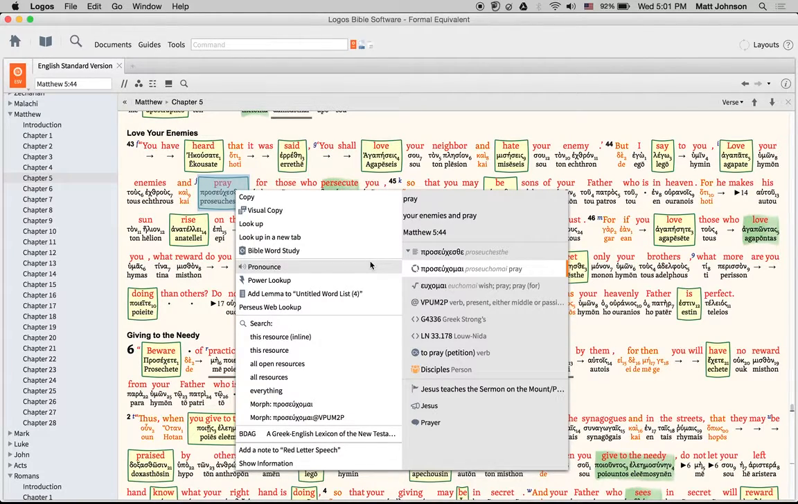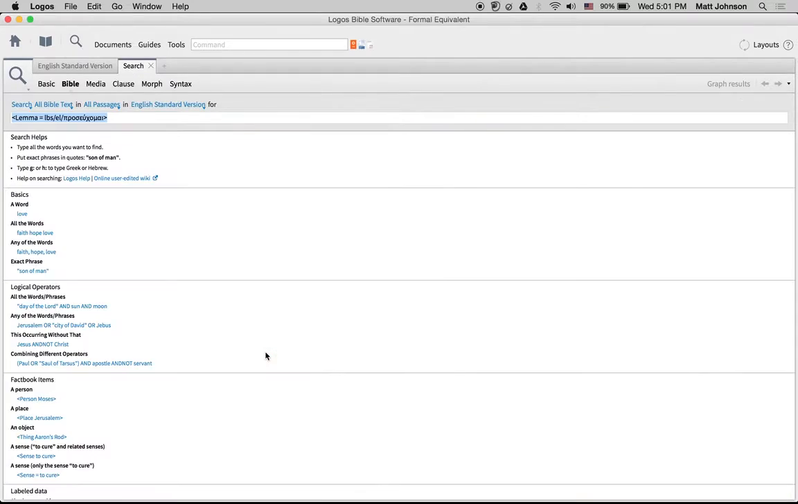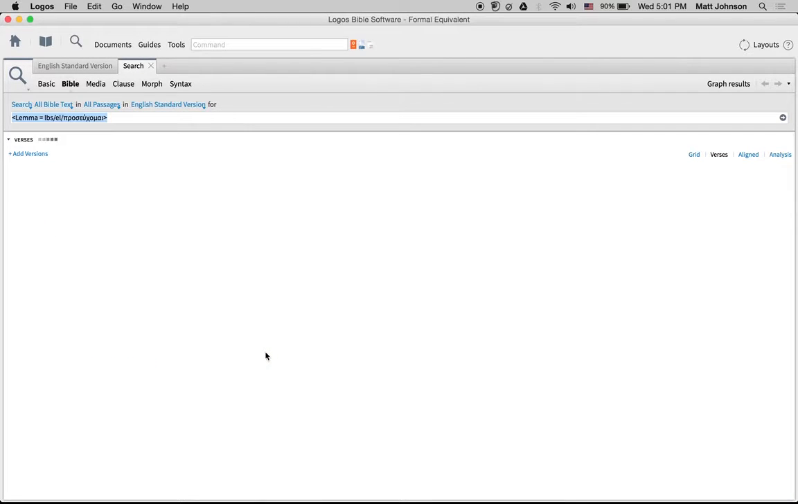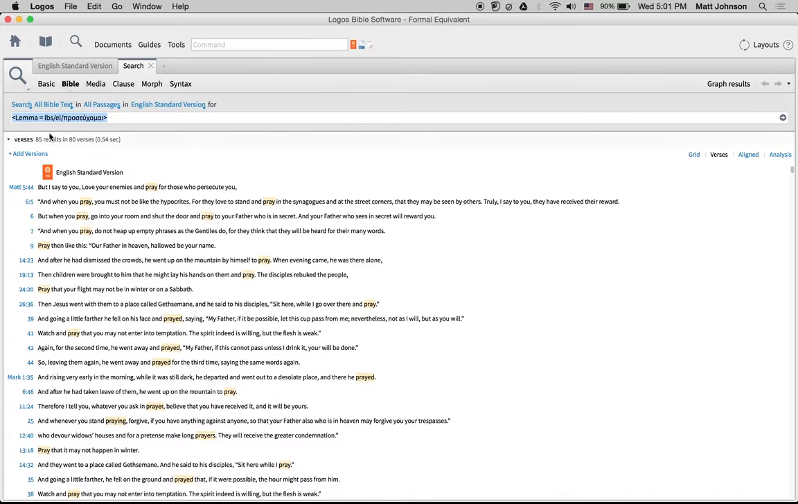After we click on it, we're going to choose search. So there's copy, you can copy the word, you can visual copy, you can do all these things. The thing we're going to do right now is search this resource. So now we have the lemma, prosuxomai, which is pray, and then we have all of the verses that have it in the New Testament.